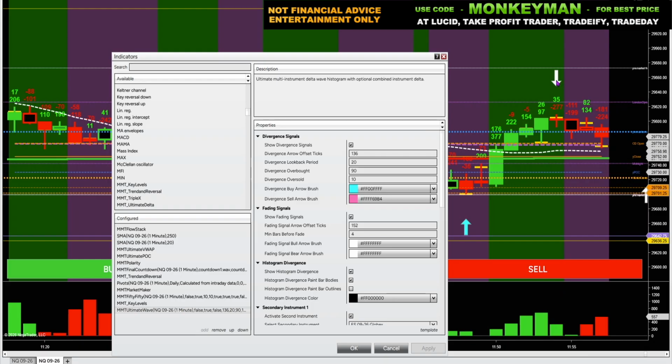Right here, here's the fade signal, this white arrow. It's because we had 4 consecutive rising histogram bars, and then we got the fade. If you set this to 3, you'll get some more signals. I've personally been using 4 on a 1-minute chart. I've really been enjoying that. You could bump it up a little bit if you want even stronger signals.